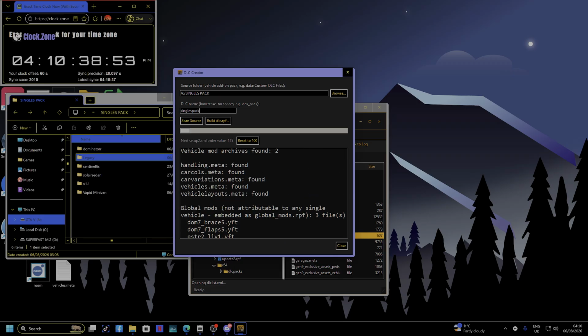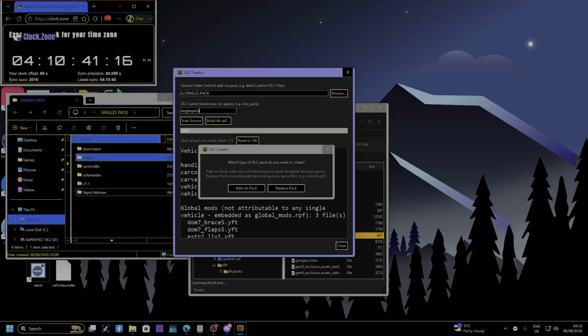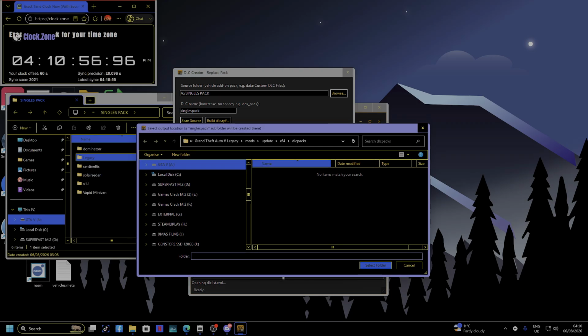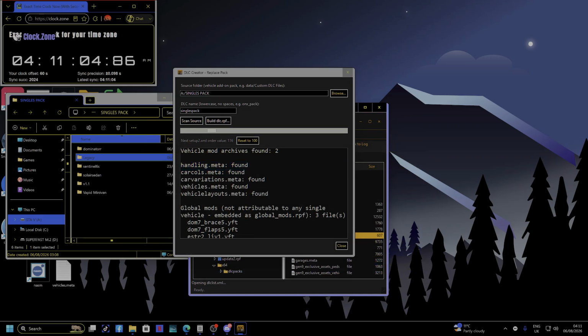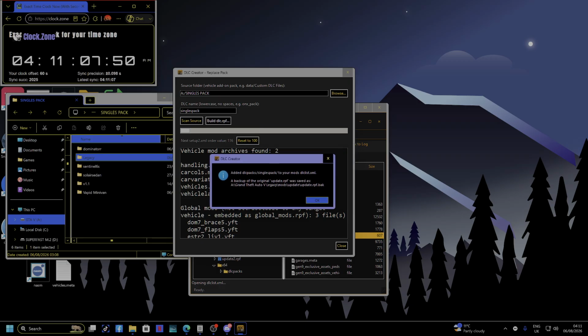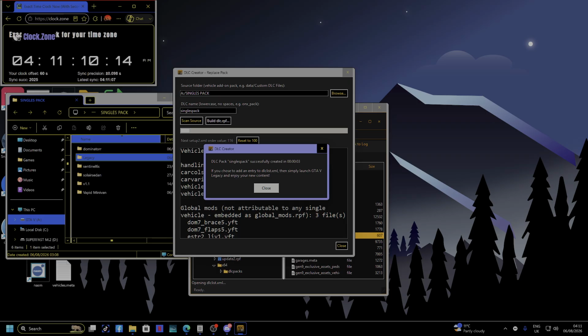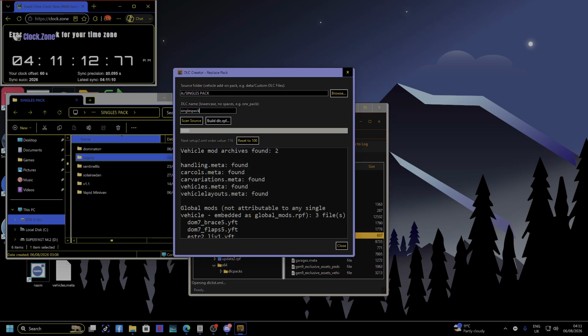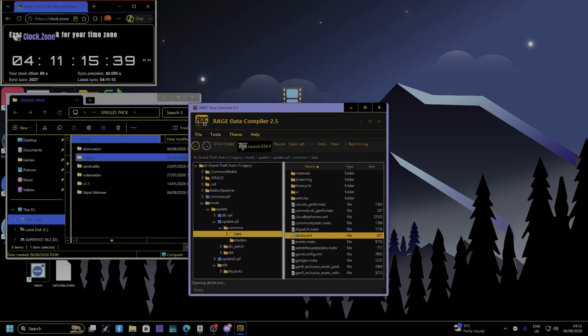Okay, so we're ready to build our DLC. We know that this is a hybrid pack, which means it's going to contain both replacement content, such as this Vapid minivan, as well as add-on content, such as these vehicles here. So we're going to want to click Replace Pack to cover both sets of mods. It'll default to your DLC packs folder. That's where it's supposed to go. Okay, it's been built, automatically added to DLC list. It took 3 milliseconds to create. Close, close, launch.